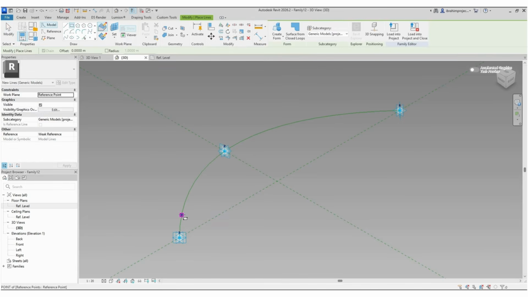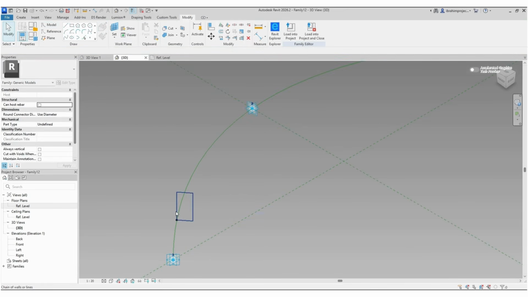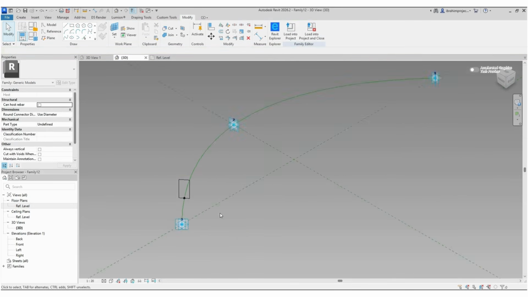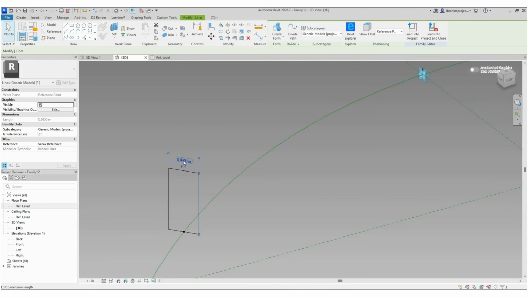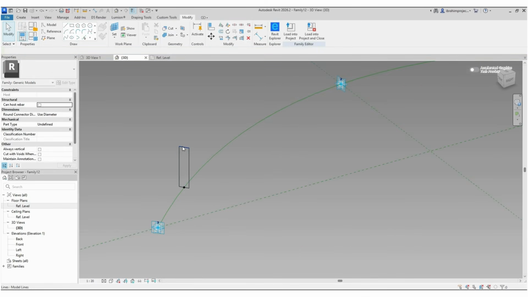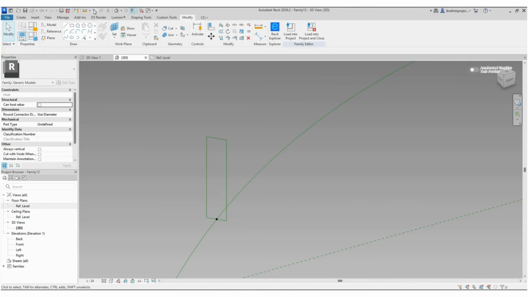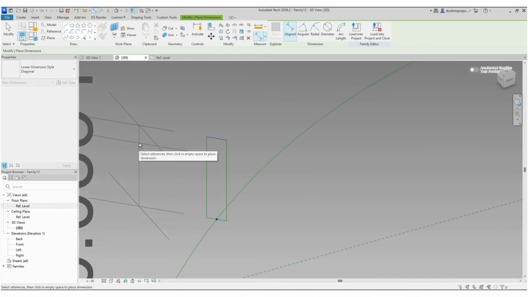Now, we'll add another point along the line that connects them. We'll select this point and draw a square profile, which will represent the first profile of our piece. Then, we'll add a width parameter and a depth parameter, and we'll make them instance parameters.